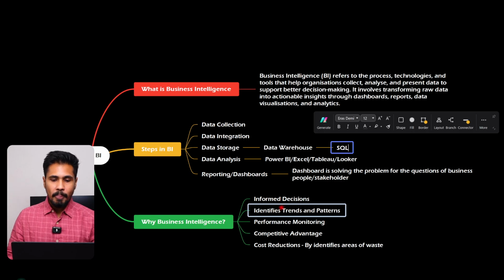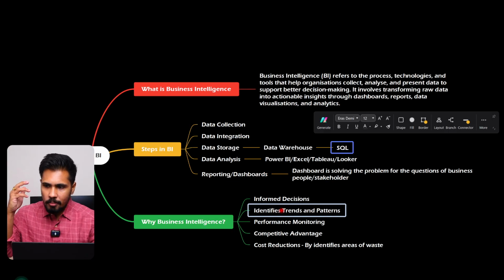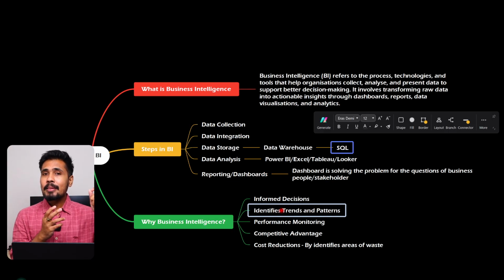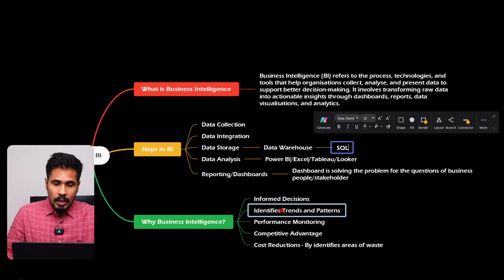Yes, business intelligence. And identify trends and patterns. What is going to be the growth of BI? What is going to be the growth of Power BI? Or what is going to be the growth of SQL? You are analyzing the patterns, you are analyzing the trends for the future. Even for that, I want BI.